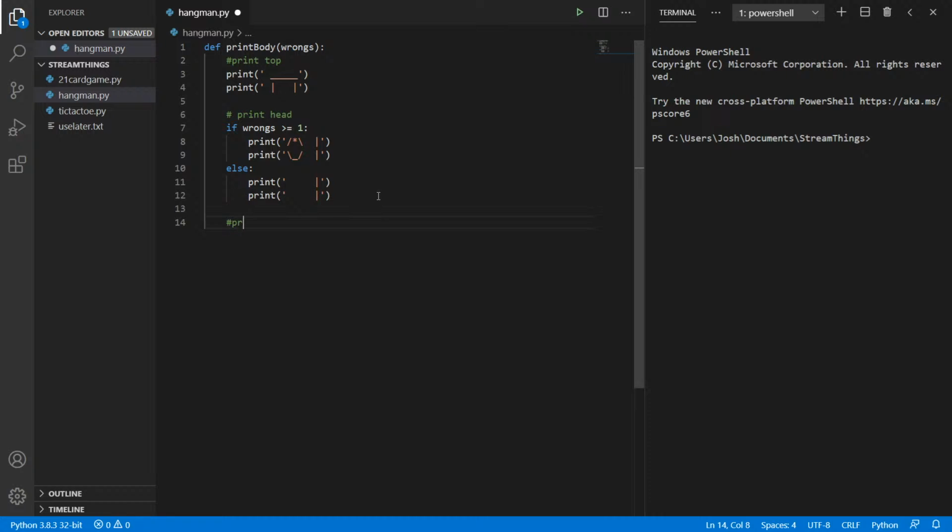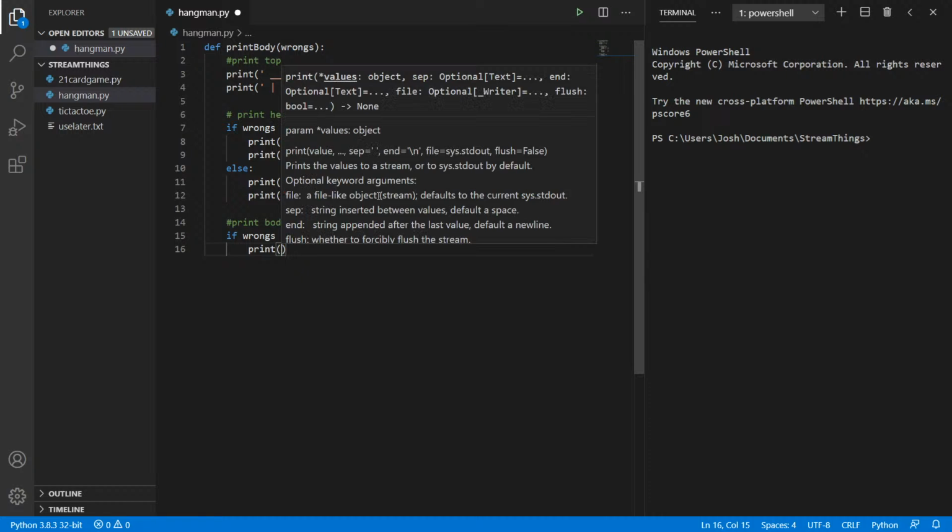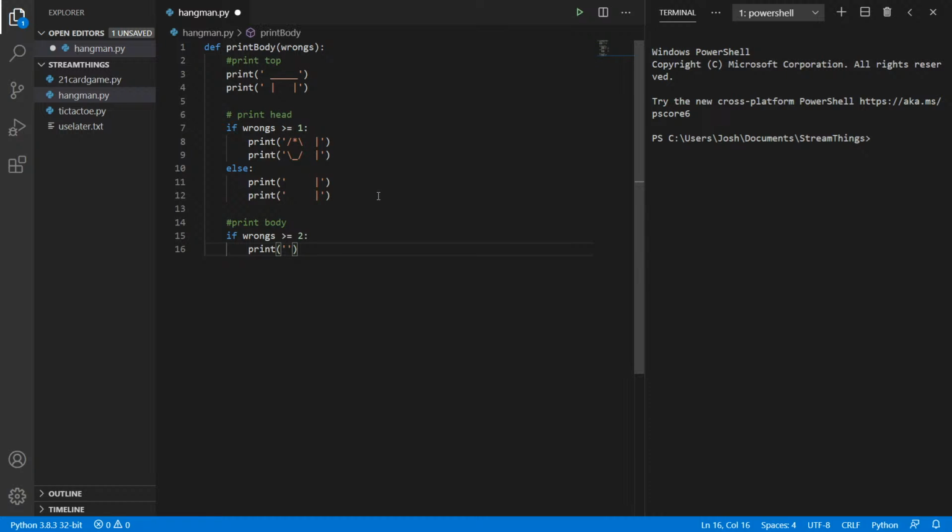Now let's do the actual body, right? So this is going to be another set of if-else statements, except that we have a lot of them. We can have no body, a solid body, left arm, and both arms up. So let's make it greater than or equal to 2. Then I want you to print the body, which is just a stick. If it's equal to 2, we just want the body, right? Because if it's greater than 2, like 3, 4, or 5, we want even more hands. You're right. So we can do this. One, two, three.